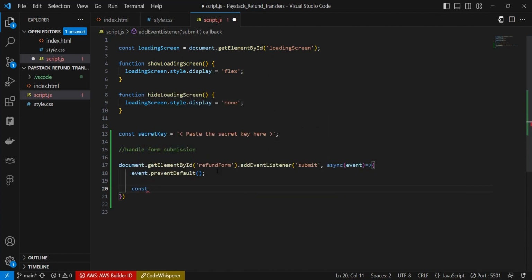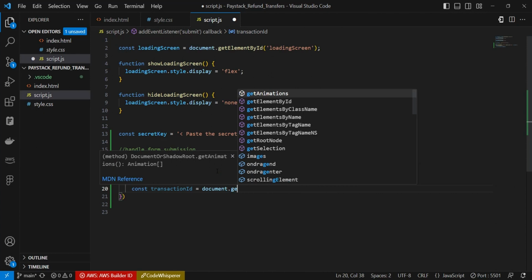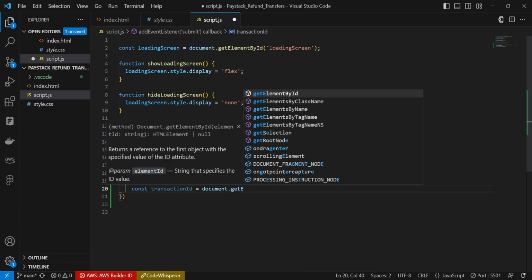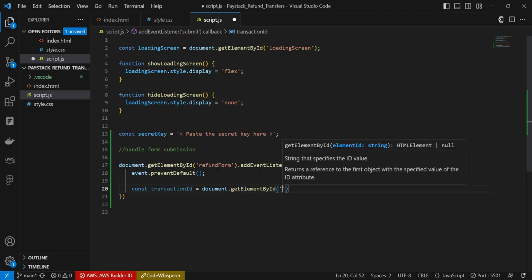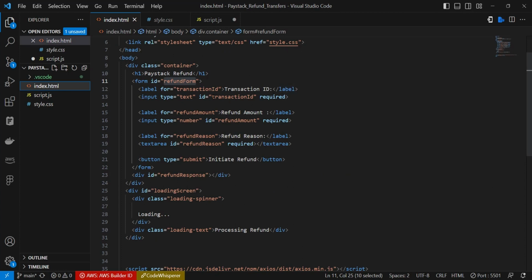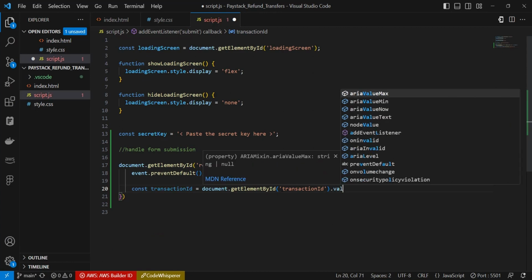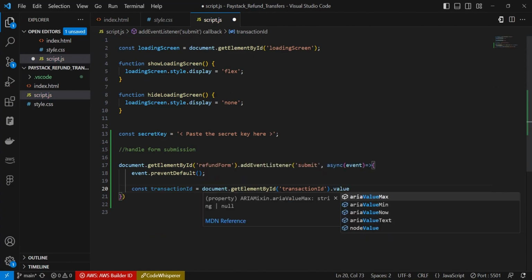So the first one we are going to get is transaction ID, and we are going to grab it by the ID. So document.getElementById, and this one is known as transaction ID. Copy it and then paste it in here. Good. And then what we are trying to get is the value, so dot value, like that.